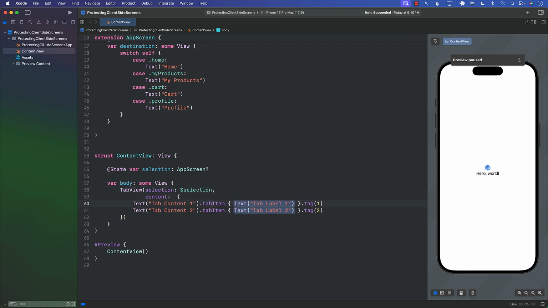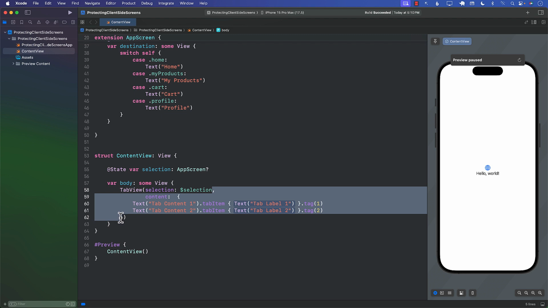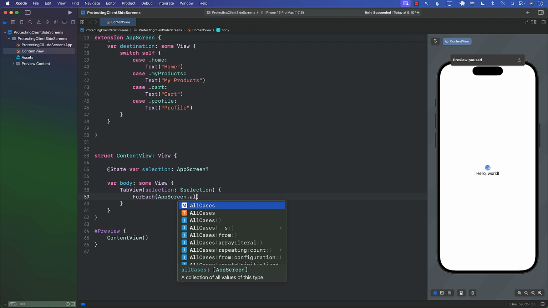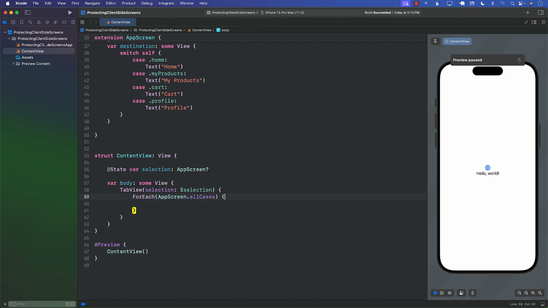All right. Now what should I pass in the content? Well, in the content, what we can do is actually remove most of this stuff. There we go. And use a trailing closure. Over here, I can use a for each loop, and I can go over app screen dot all cases because it is case iterable. Screen in screen dot destination. This is the actual screen. We're going to put the tag, which will be screen as app screen.